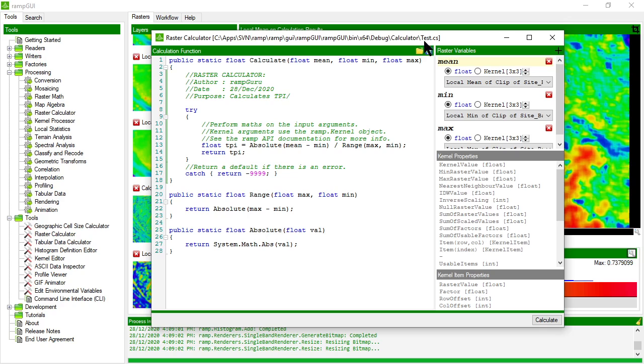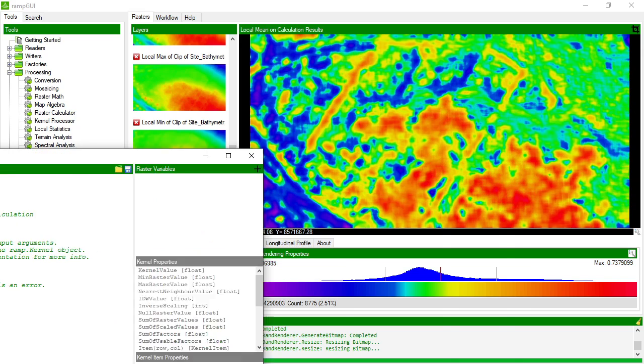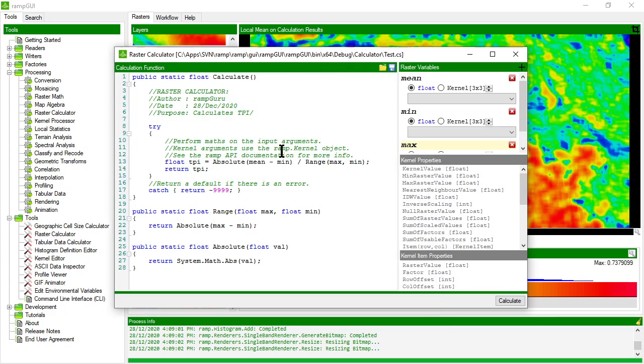And now that is saved. This means that next time I want to reuse this function, I can. So let's close down the calculator now and see what happens when I open it up again and open that function that I've saved. So let's start the raster calculator again, bring it over here, and let's open now that function that I just saved.